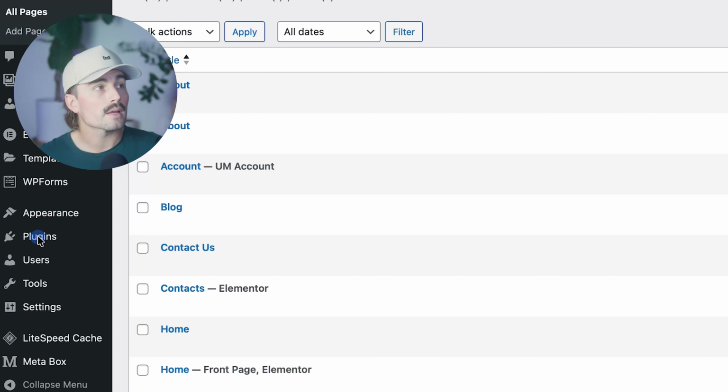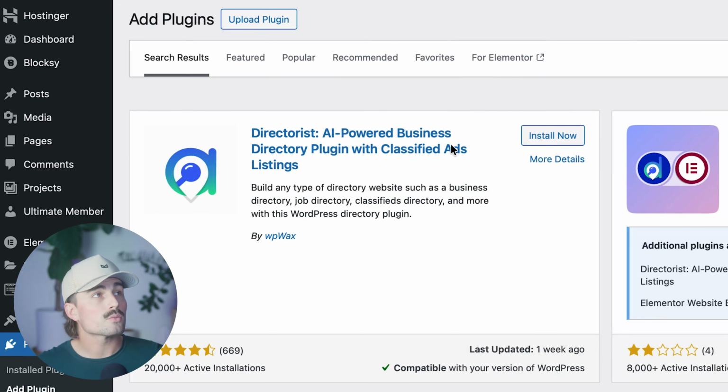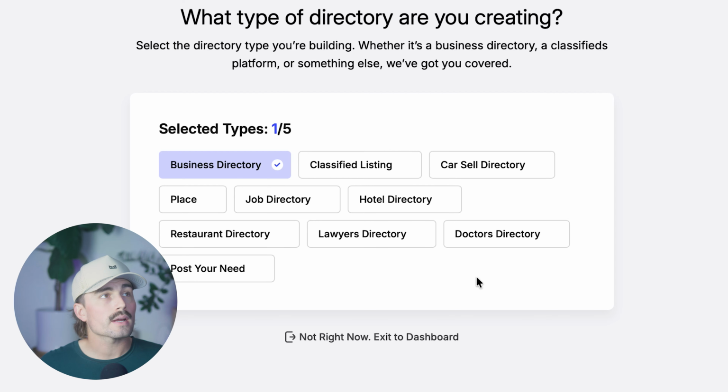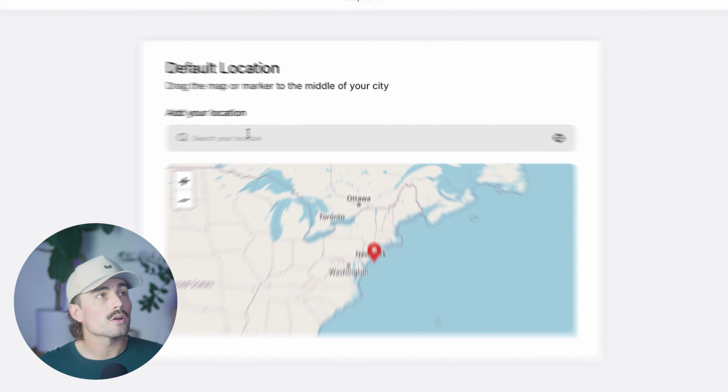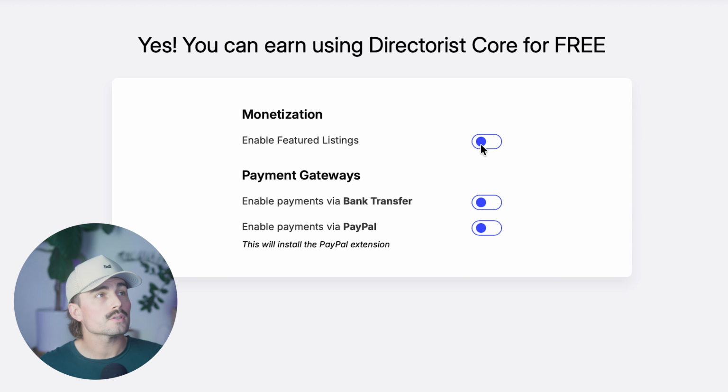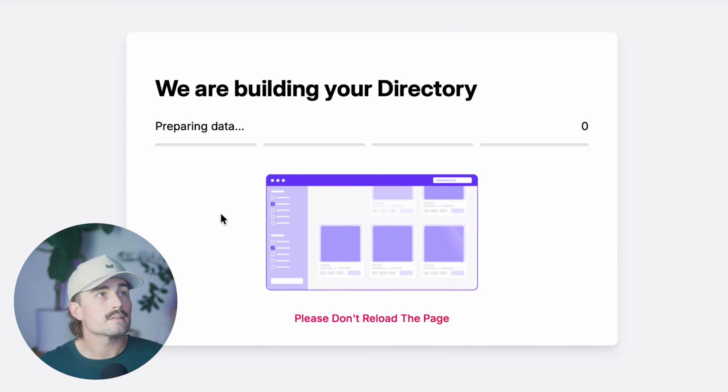So let's come over here to plugins, add plugin. So here's that Directorist plugin. We'll go ahead and click on install, and we'll go ahead and click on activate. For this example, we'll just select a business directory. We'll click next. For our location, we'll type in San Francisco. Monetization, enable featured listings, we'll go ahead and leave those blank for now, and submit for directory.